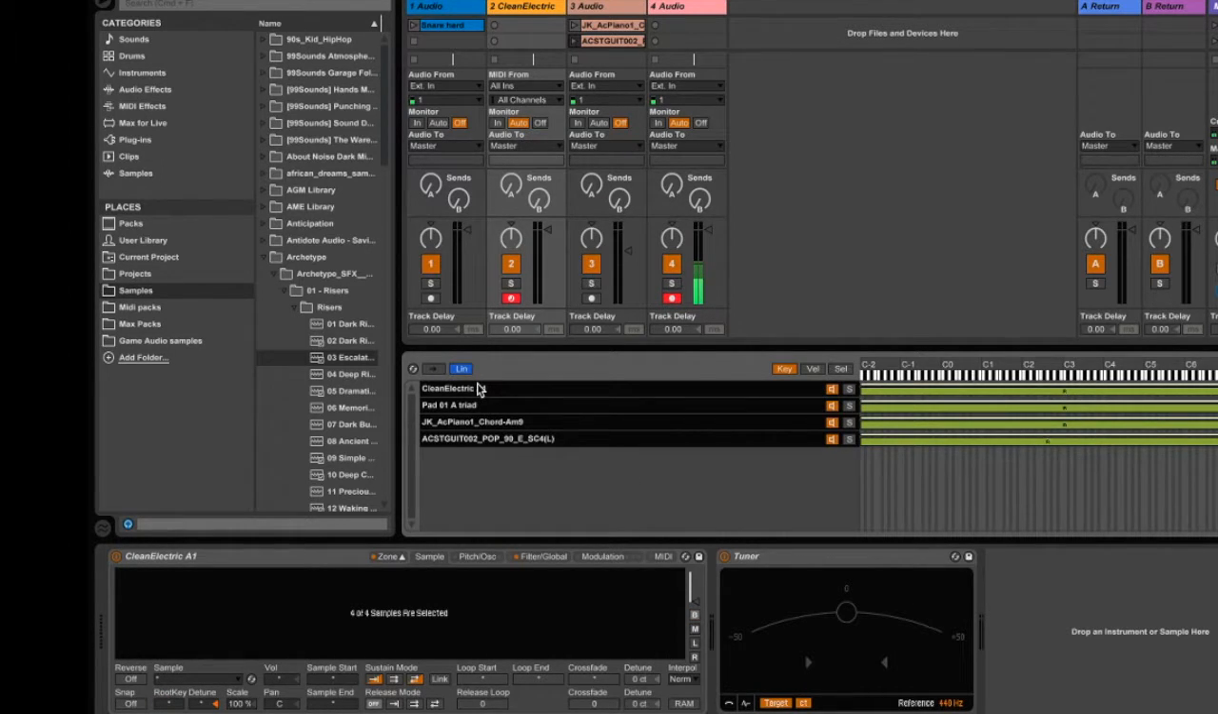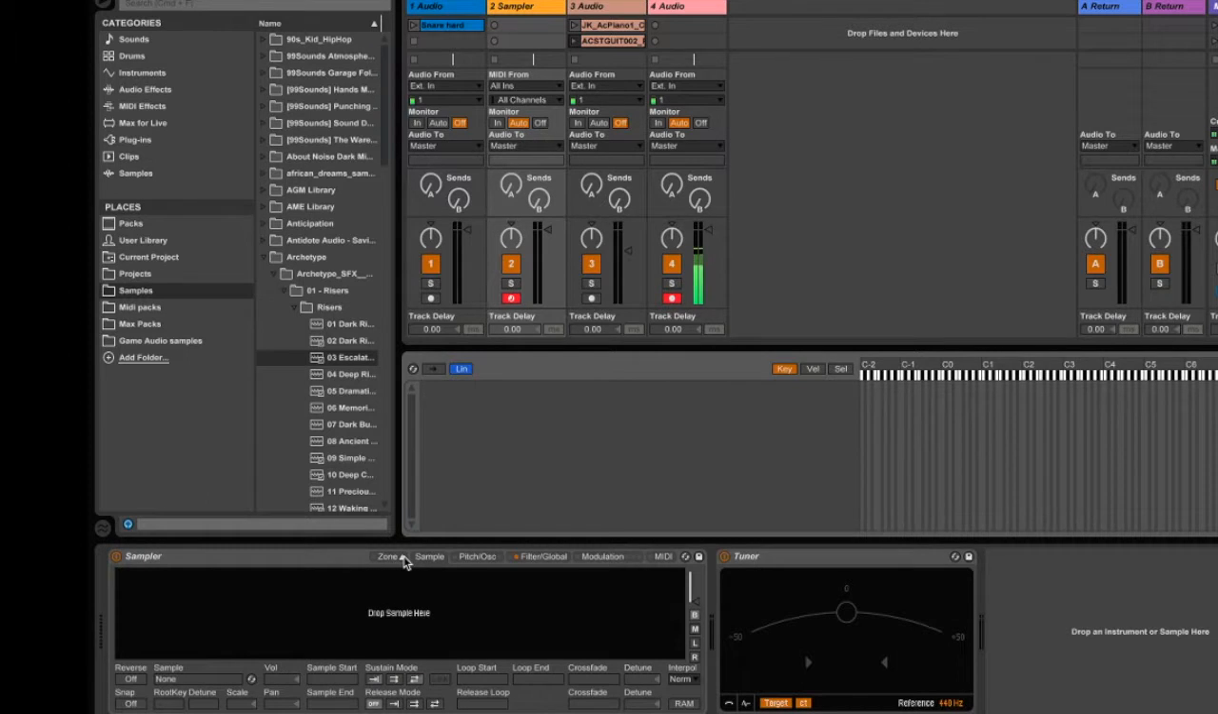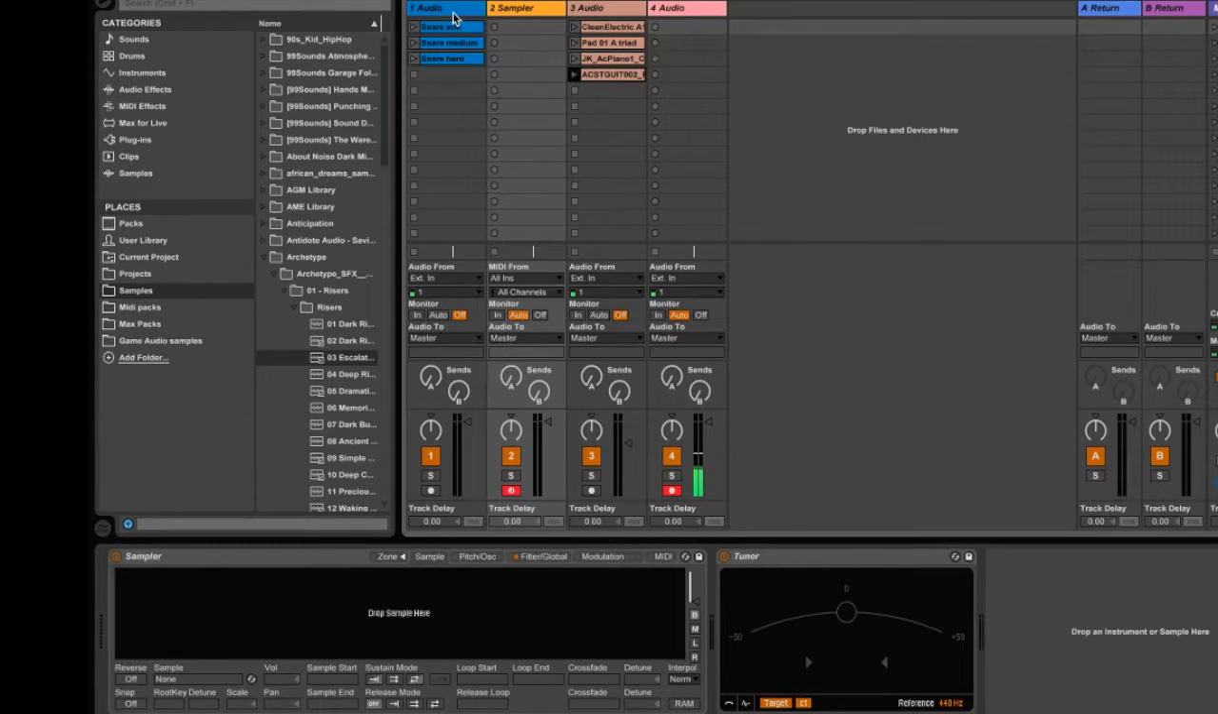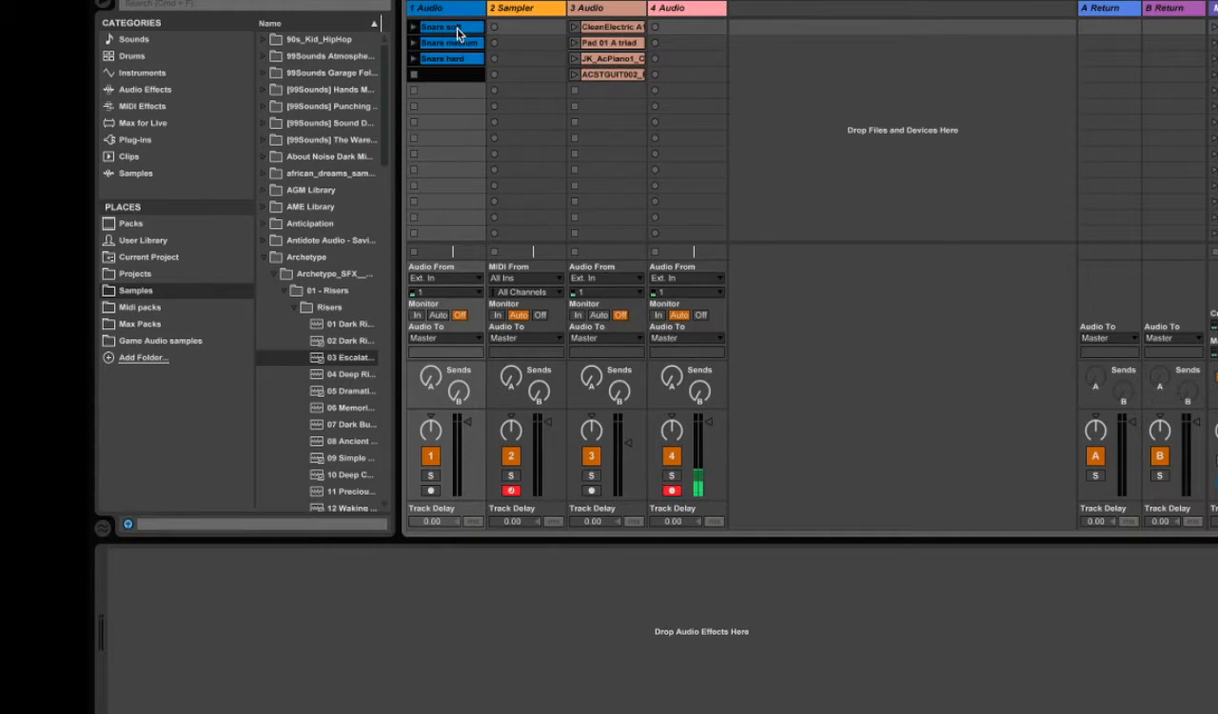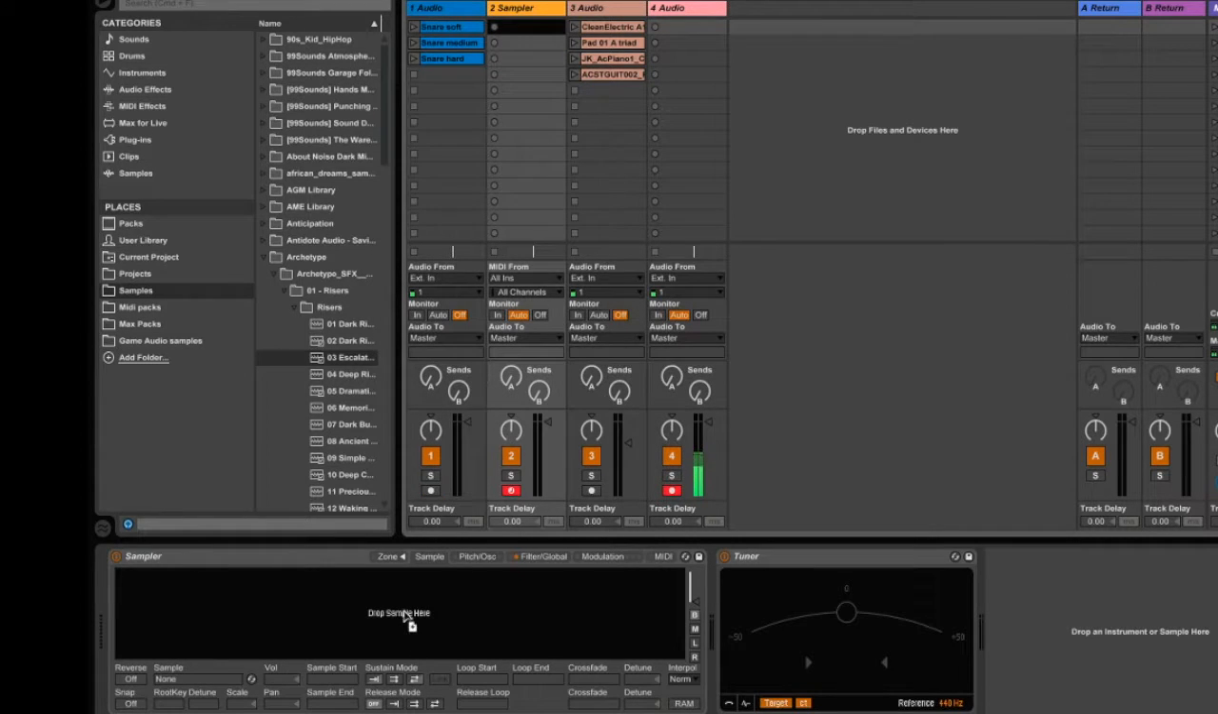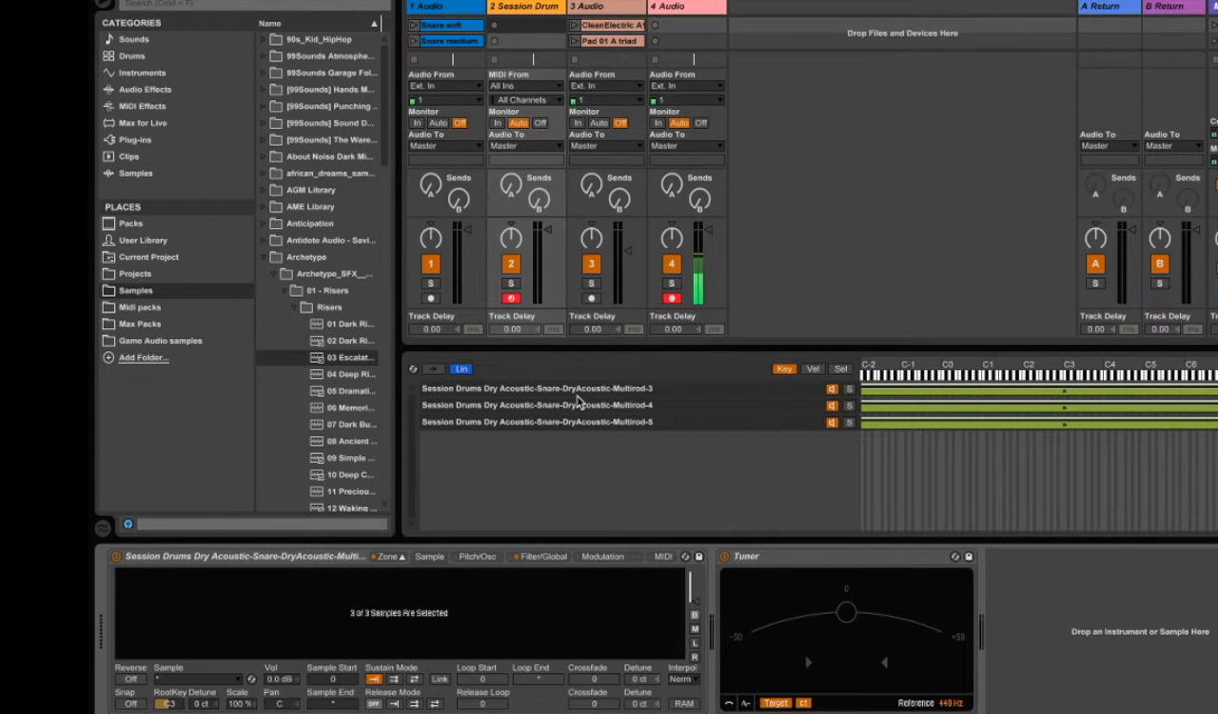So I'm just going to delete those out of there. Now, what I've done already is I've got a soft, medium, and hard snare. So that will enable us to just drop them over into Sampler. Now, when I open up the zones, I've got them mapped across the entire keyboard again, so you'll hear note value affected hits.